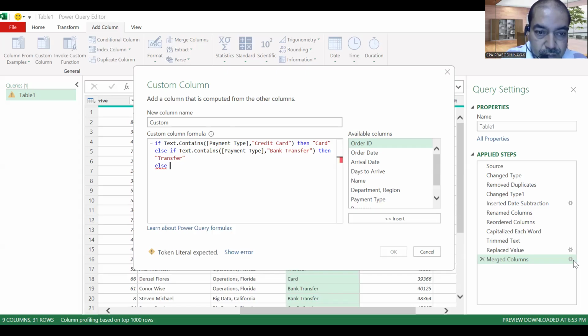Else if payment type, payment type. Okay, this is clear.